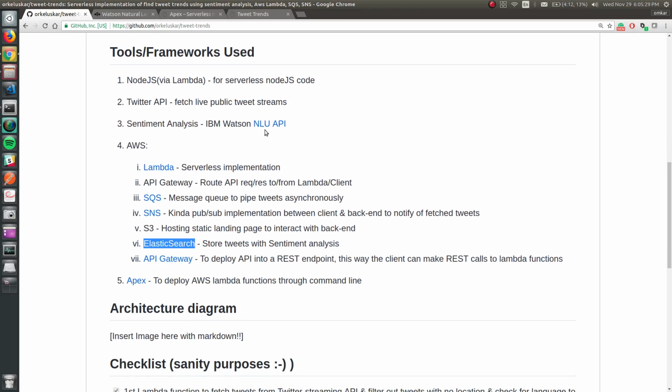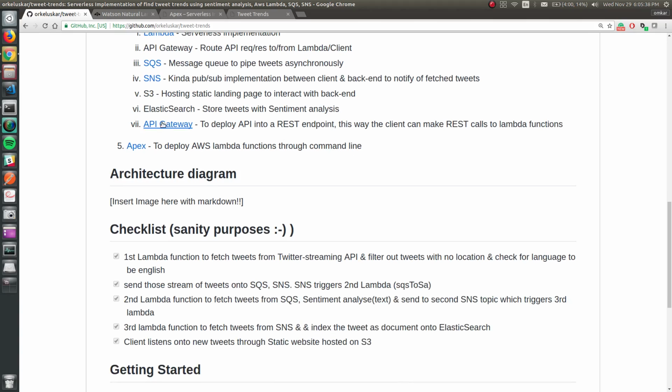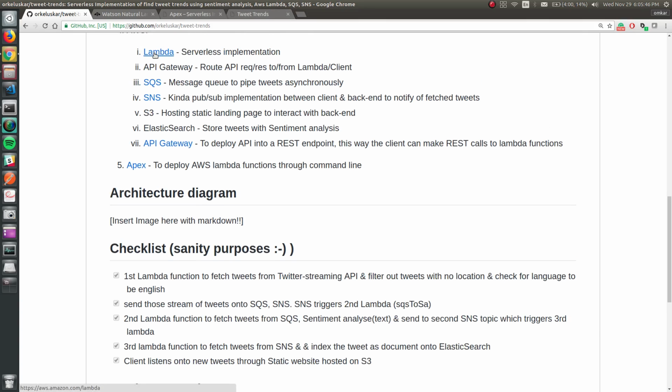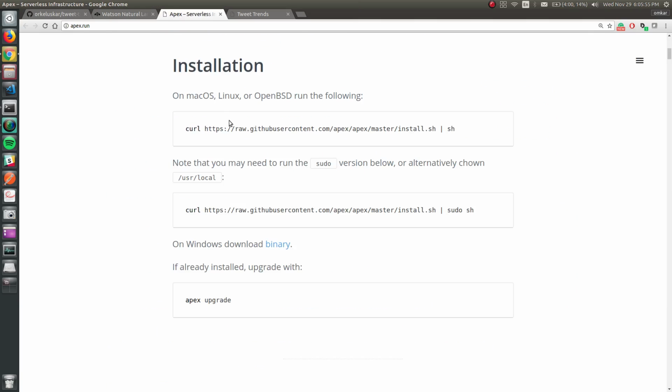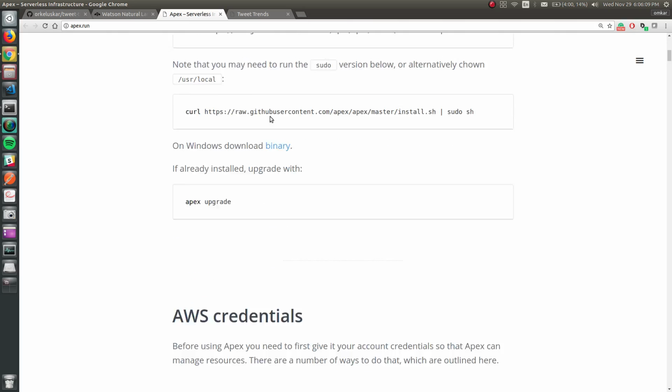And this is Elasticsearch. Basically this is a NoSQL kind of database and search engine, which helps to store as well as get tweets as fast as possible. And then I use API Gateway to expose the Lambdas to my front end. And then I use Apex, which is basically a command line tool to test the APIs in local development and send them to your AWS cloud.